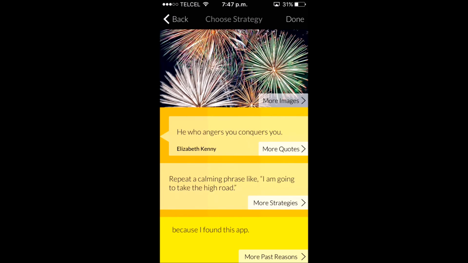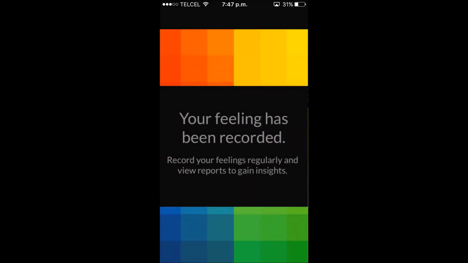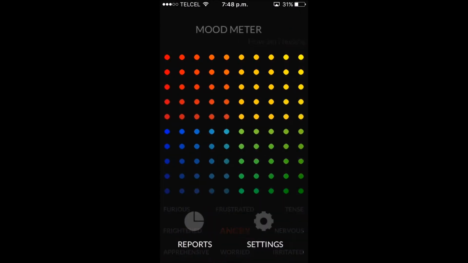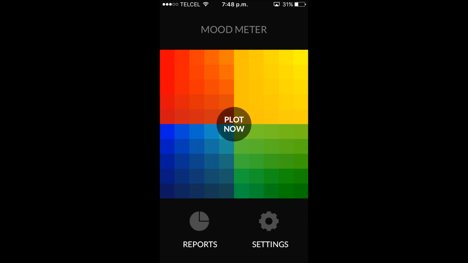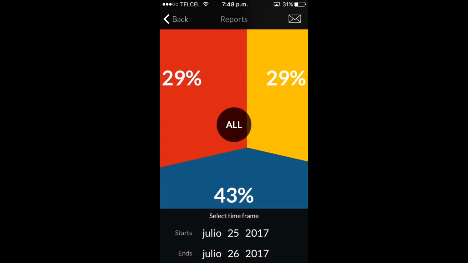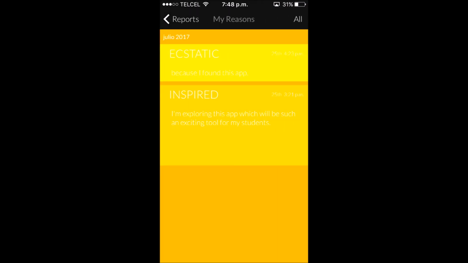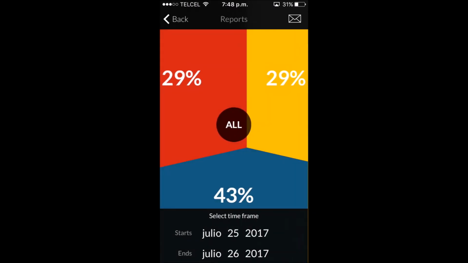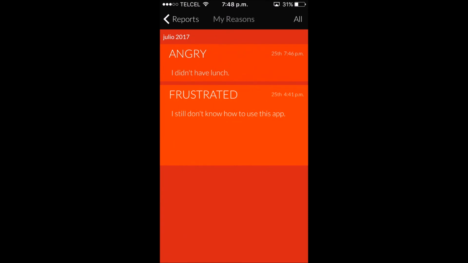I'll click on done. There we go. Your feeling has been recorded. So now my feeling has been recorded. If I go to reports, remember I've been exploring this. Let me go to the 29%, the yellow quadrant. Here we go. So previously I felt ecstatic or inspired. Let me go on to the red one. Angry, frustrated, and I have my reasons.